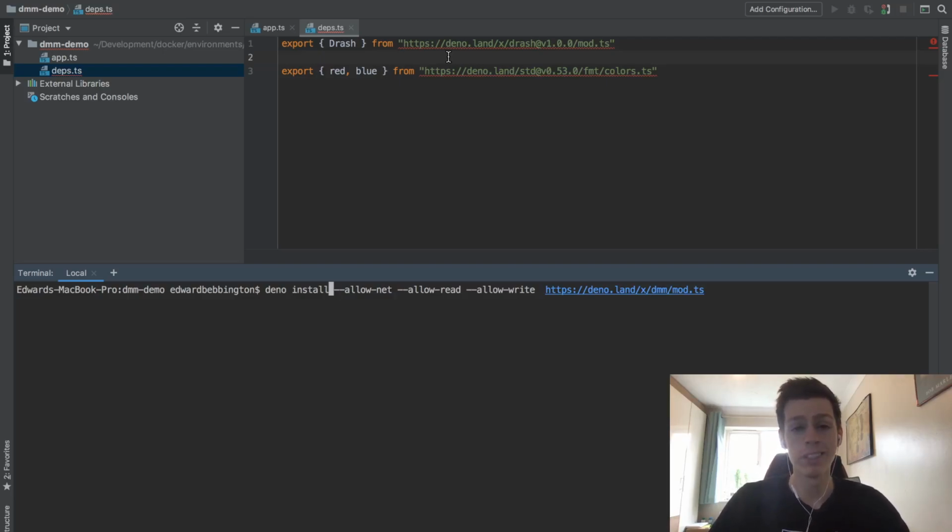So DMM is a Deno module manager, specifically for Deno, that is lightweight, simple and easy to use, only reads and writes to your dependency file and has no configuration files associated with it. So we have a basic example here. Our dependency file, where we're exporting from two modules, and both are out of date.